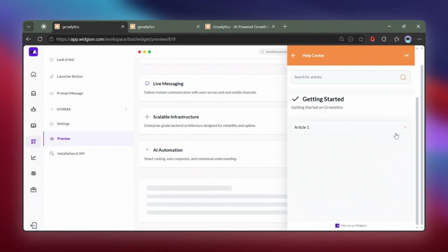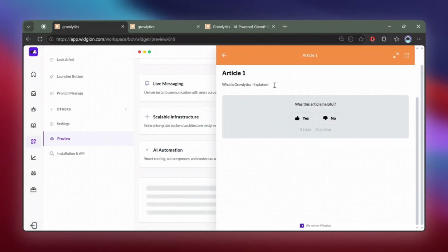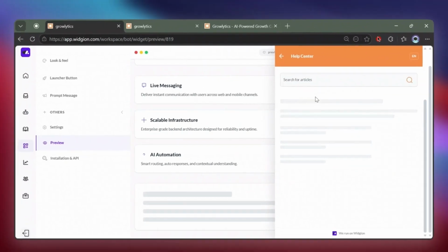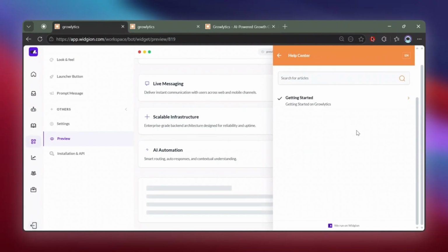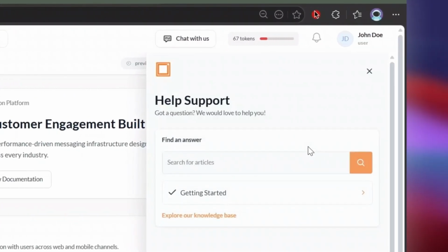So if you had not created a help center, there will be nothing to help your audience. But having created a help center, it takes them to this, and then you click on article 1, and the article that you've written will be found here. So this is why it is very essential for you to have a help center which you update regularly.